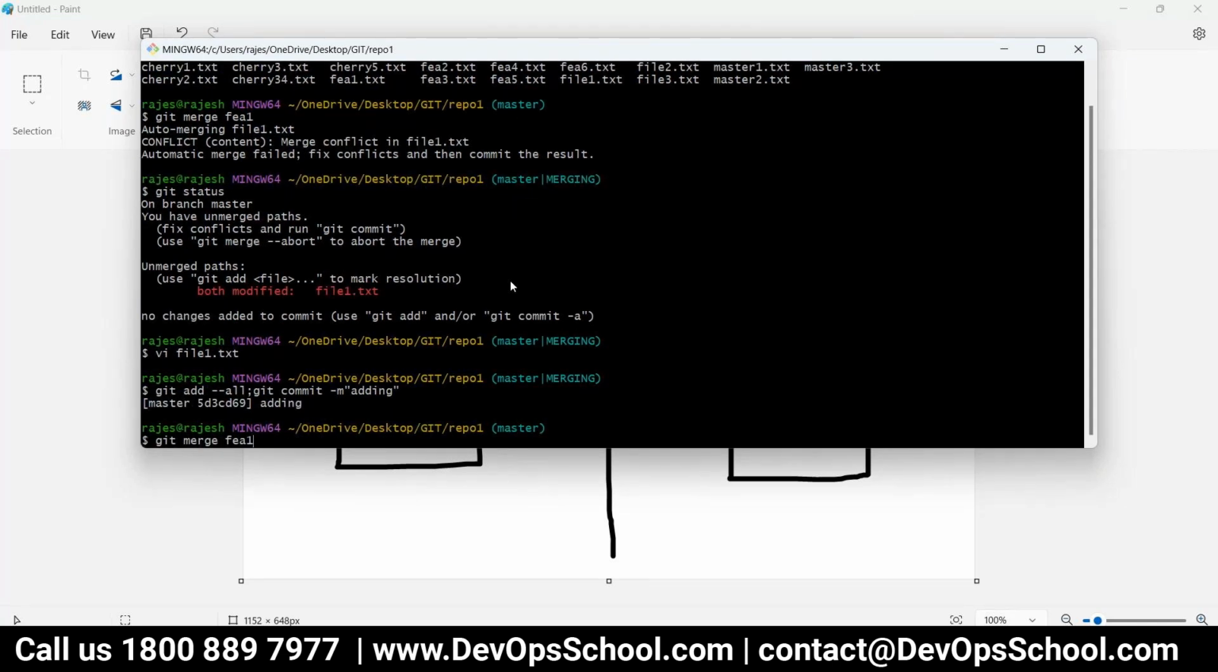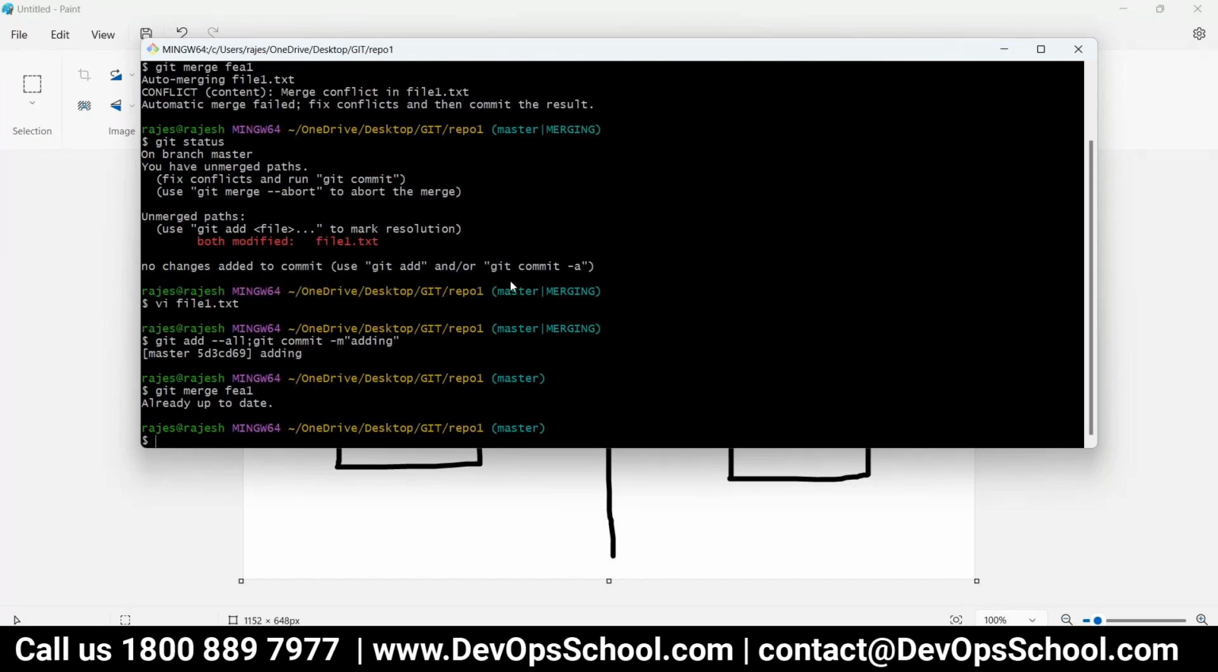Again, if I'm merging, there's no problem. So remember that you resolve the conflict manually, add and commit, and good to go. That means in this kind of scenario, you have to resolve that conflict manually. Did you understand, all of you?